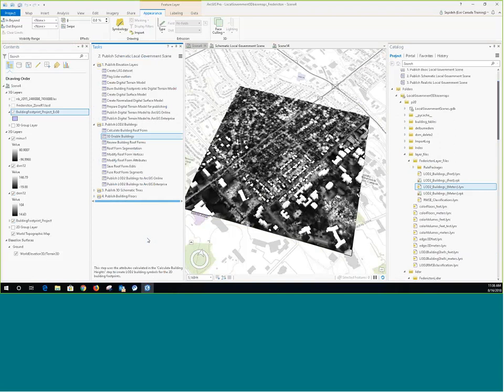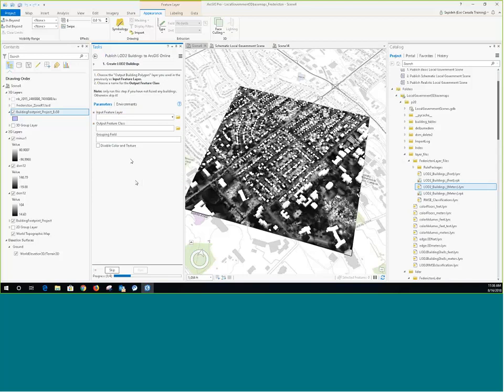Next step is converting this 3D enabled polygon to multipatch. Multipatch is a type of geometry in ArcGIS designed to represent the shell of a 3D object. So let's move on to creating the multipatch building footprint.